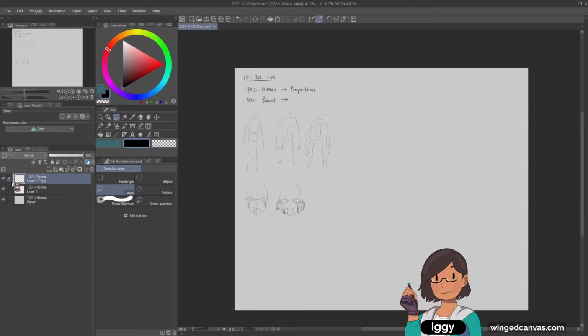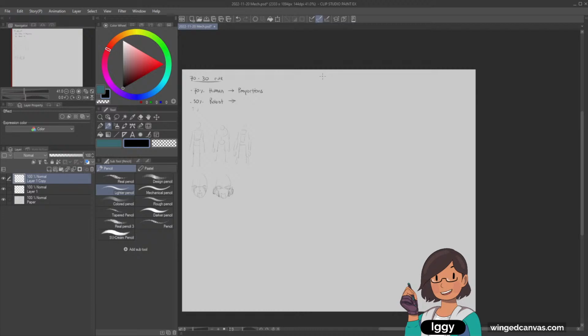Let me merge my notes here. Oh, yeah, keep this out of the way. Yeah, 70-30. And now I want to talk about 3D shapes, because this is a really important skill to have. Keep that on a separate layer. 3D shapes.